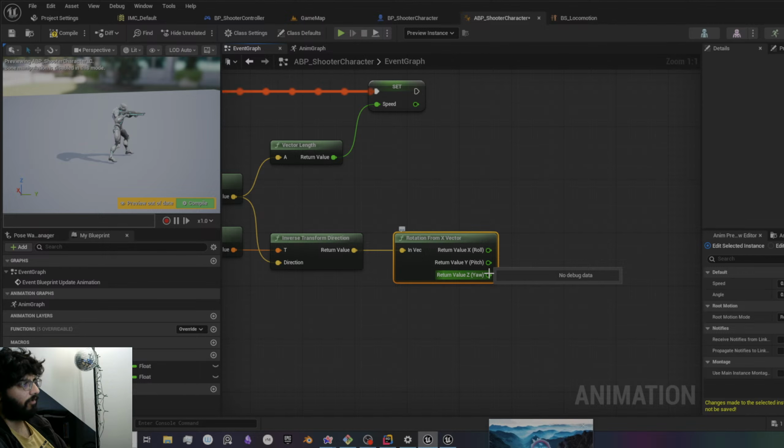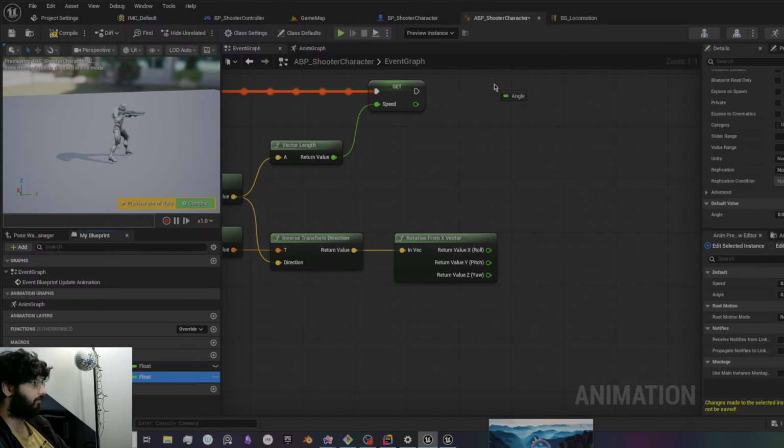So again, mini challenge. Set up the yaw to be our angle variable that goes into the blend space and test it out. Try it out in the game and see if you're able to run around successfully.